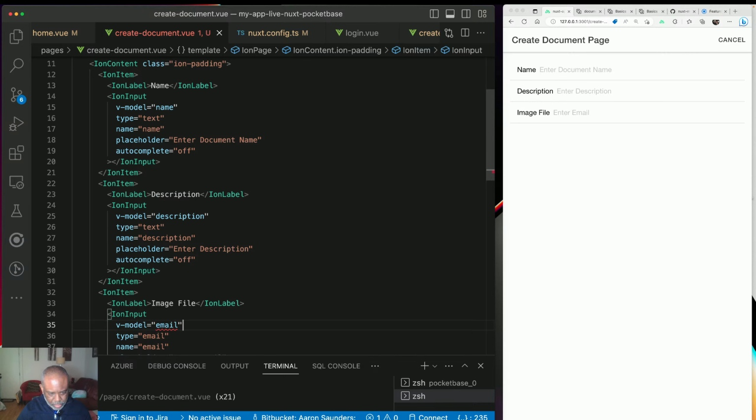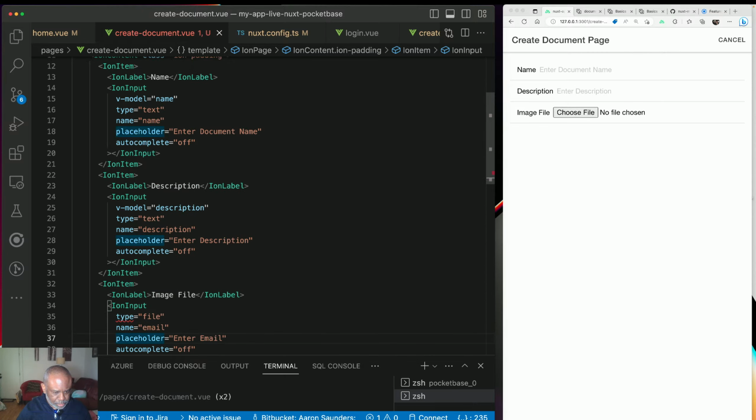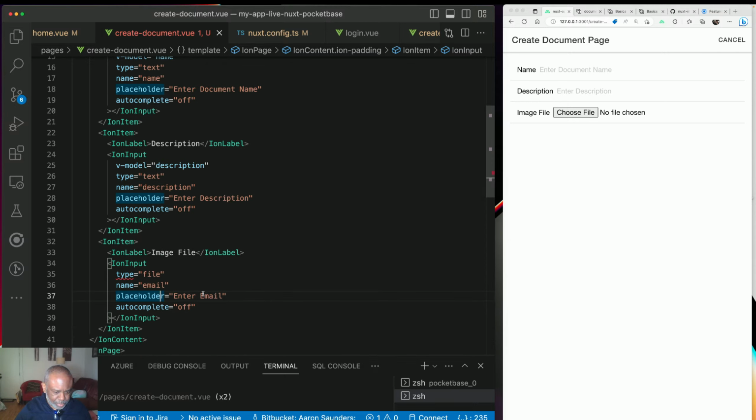We don't care about the V model. Could I do it that way? I never thought of trying it that way. So let me just do it the way I know works, and then maybe we'll try another way. Input type file. You're going to get this error because for some reason IonInput throws an error when you set the type to file, but it still works. So select, so we don't want to enter, we want to select file.